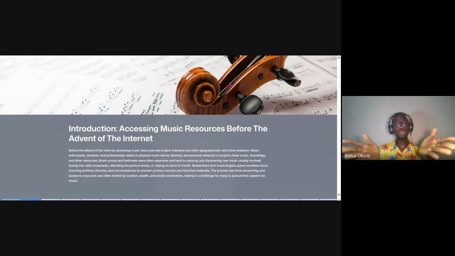So a whole lot of this is time consuming, and the access to these resources were often limited by location, wealth, and social connection, making it a challenge for many to pursue their passion for music. So accessing music resource was a big hustle. In fact, it was a full-time work then.